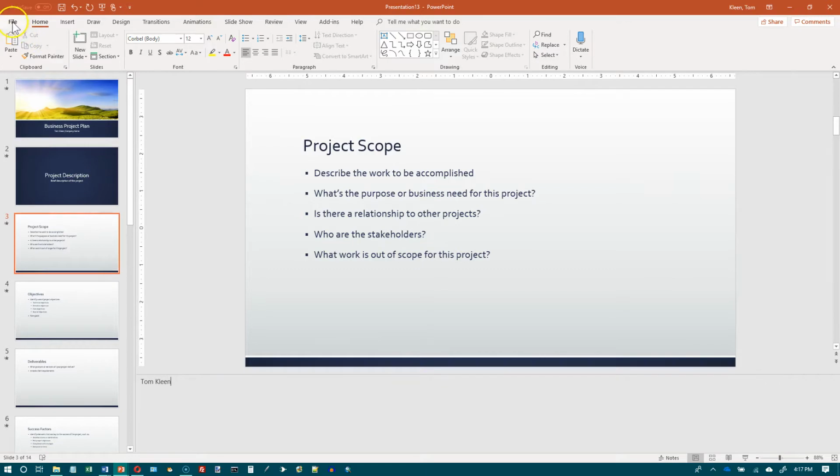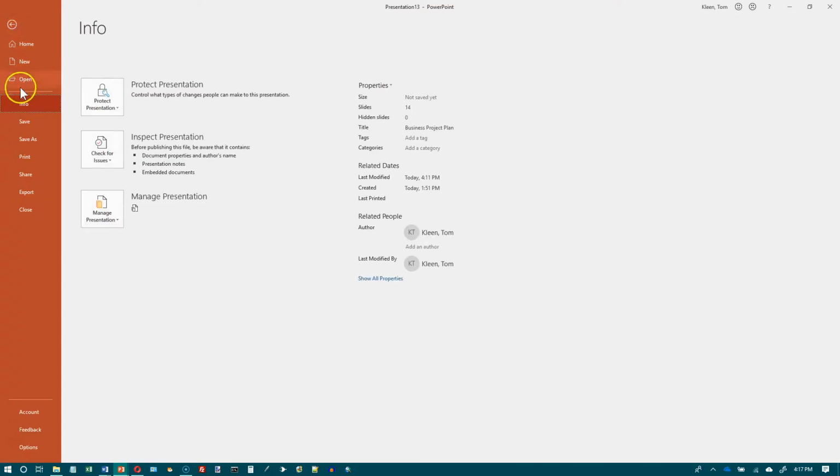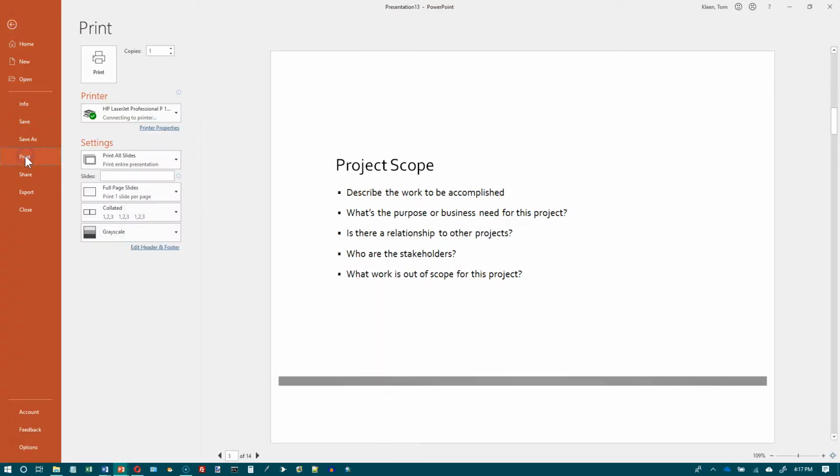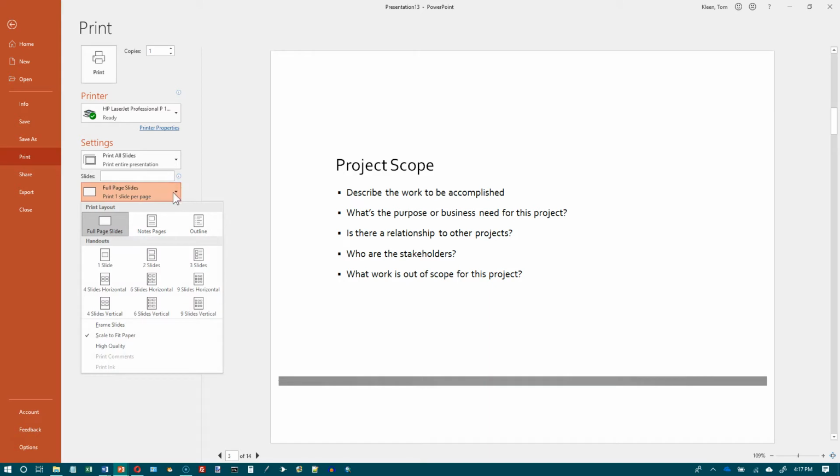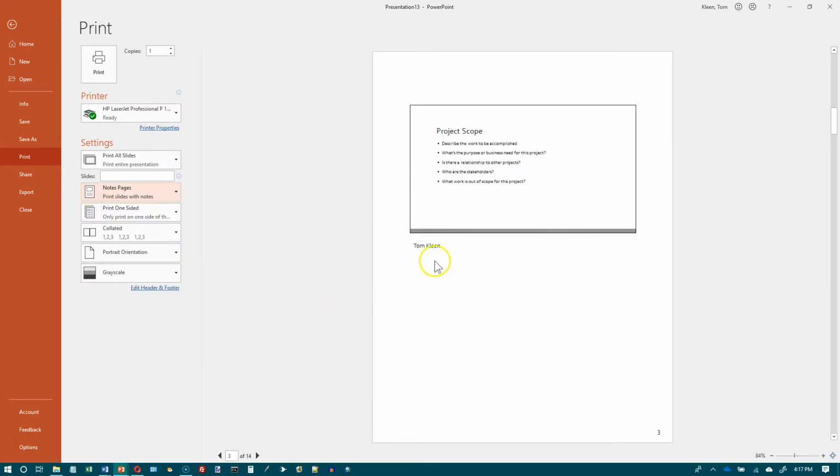Now, if we go to File and do a Print command, let's go to our options here for printing. So the second option here is to print out notes pages, and if you print out notes pages, you'll get one page for every slide, and the slide will appear on the top half, and the bottom half will have your notes printed out for you.